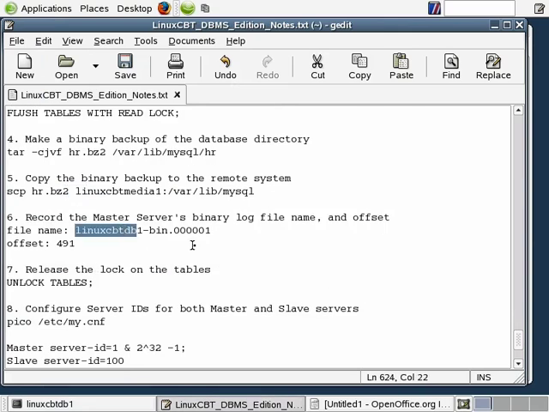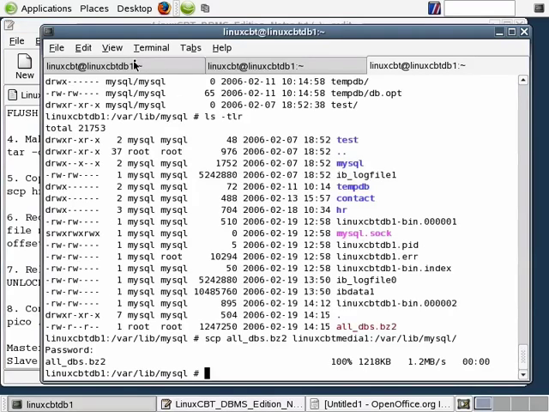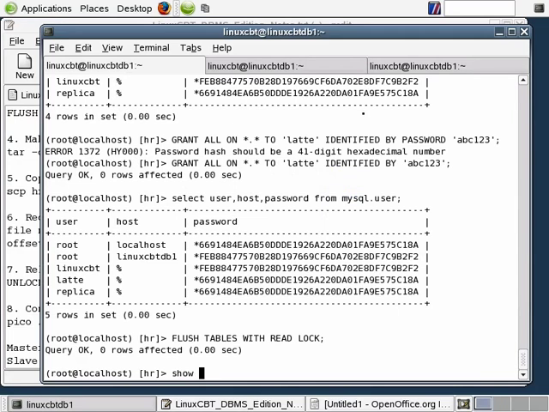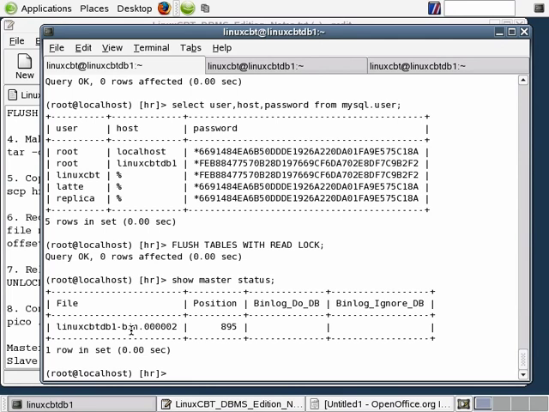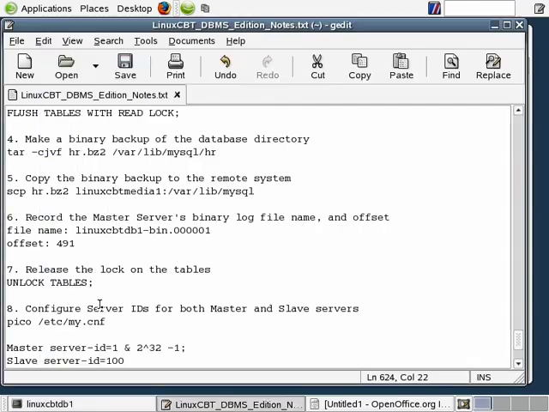We need to note the file, which is revealed using a show master status. And we're going to record this for usage. We're going to update this particular information since it would have changed by now. So locally, if we execute a show master status, you'll see that the current file is different and the current offset is different. It's 895 instead of the recent 491. So we'll set this to 895 and update the file to just be simply 2.